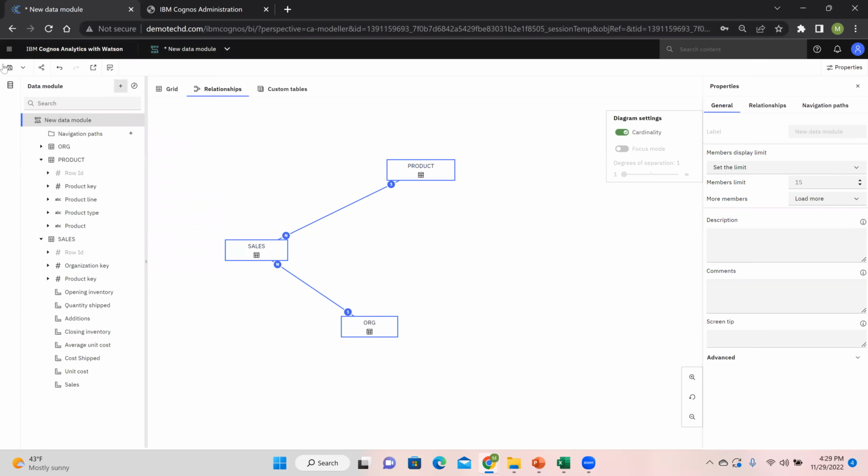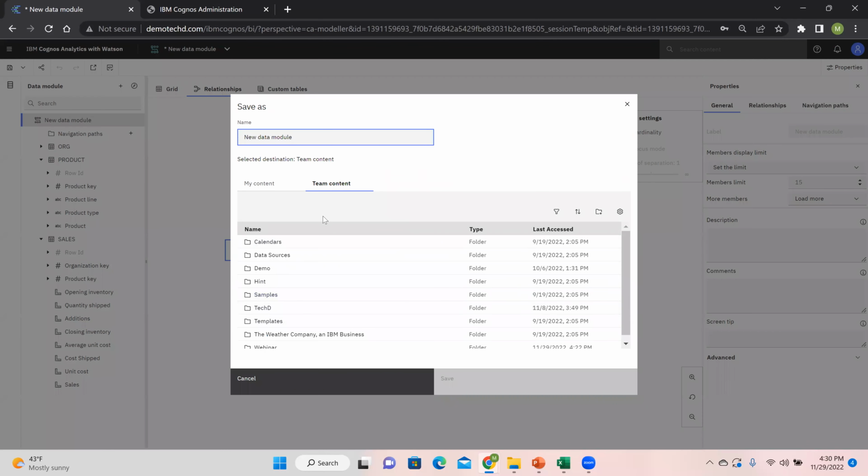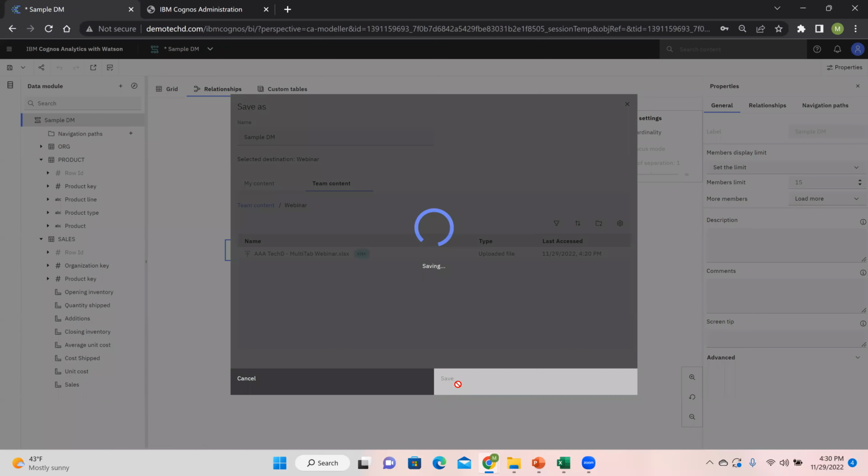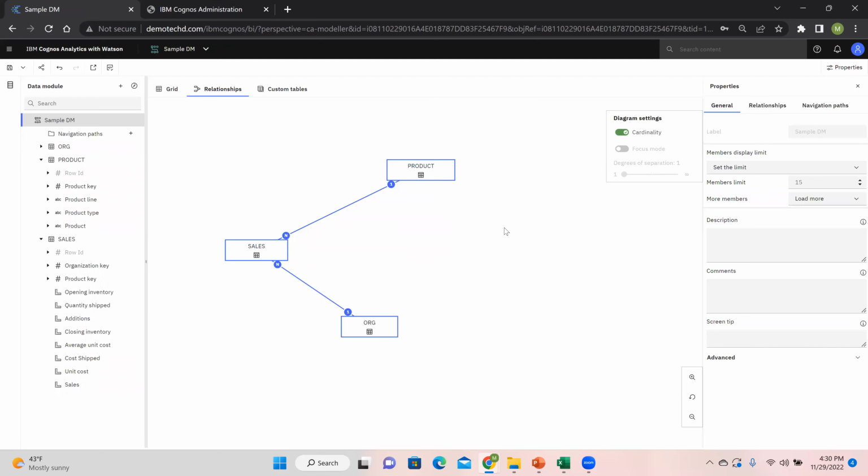If I like it as is, I come over here, I just do save as. I pick a location, call it sample DM. Now I've created my data module.